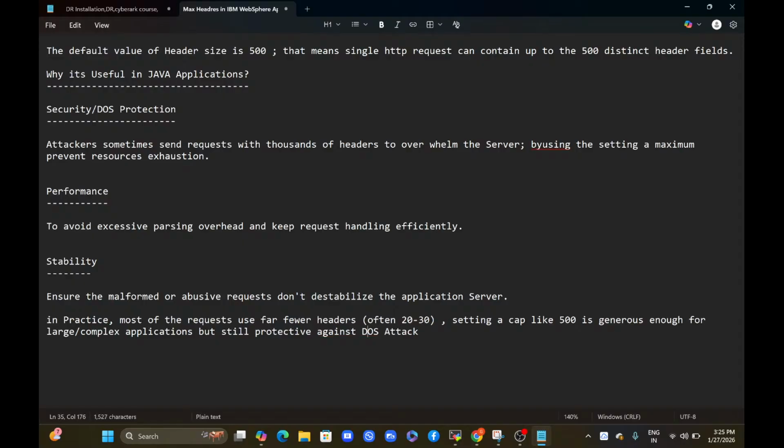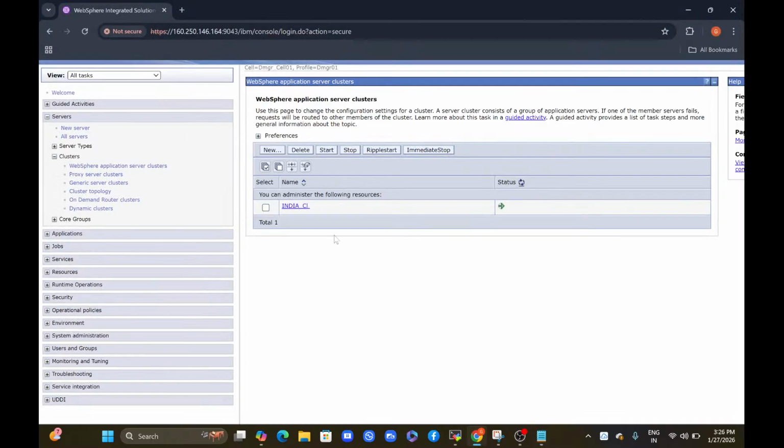What is DoS? Denial of service attacks, DDoS or attacks. I will show you a practical example.